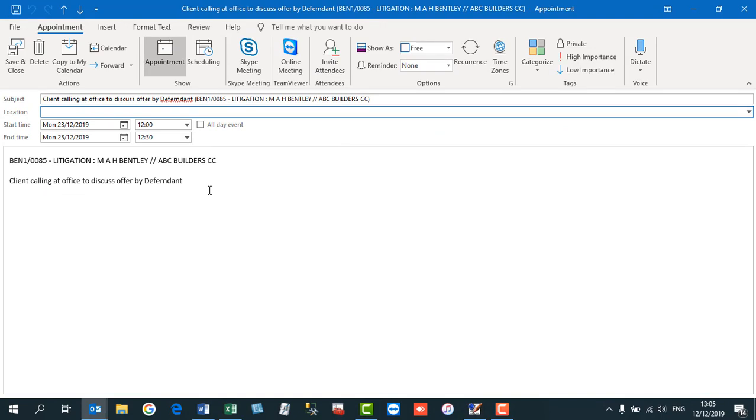So remember, if you make any changes to this, you will need to make the change in Legal Suite and then push it through to Outlook and set up a new appointment.